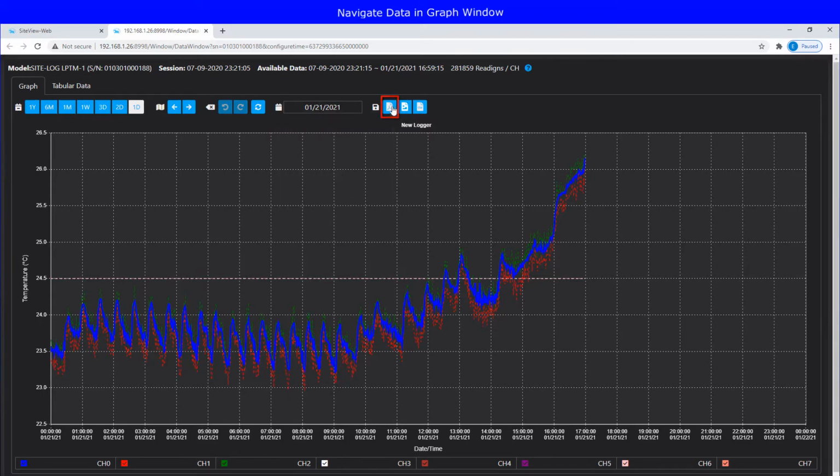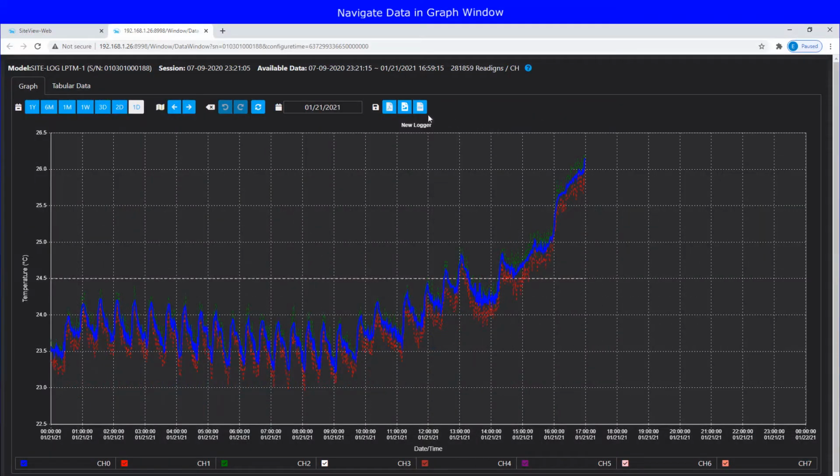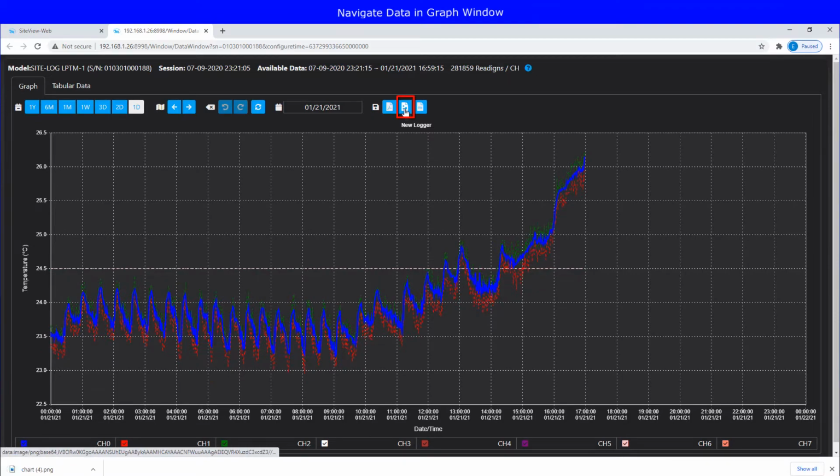Click this button to export the graph to a PDF file. Click this button to export the graph to an image file.